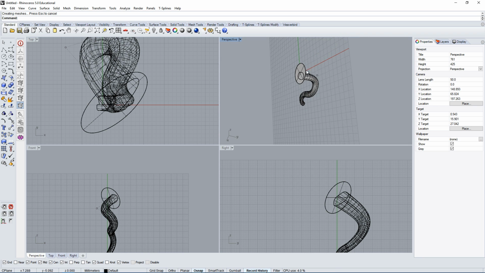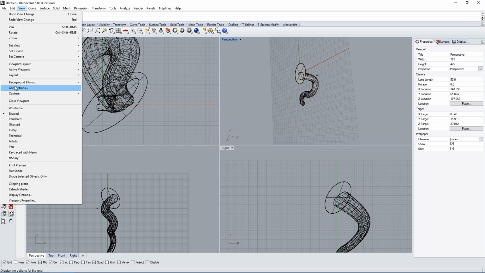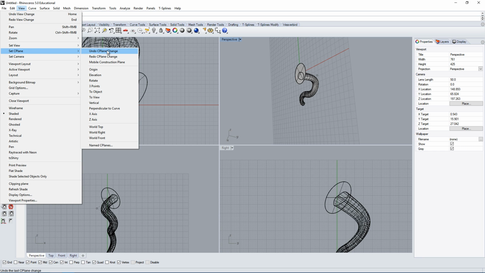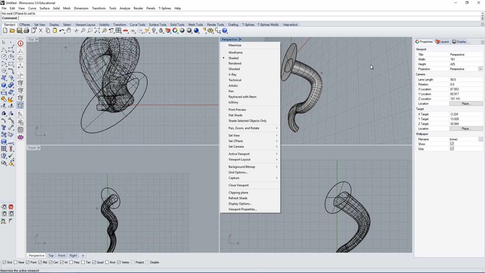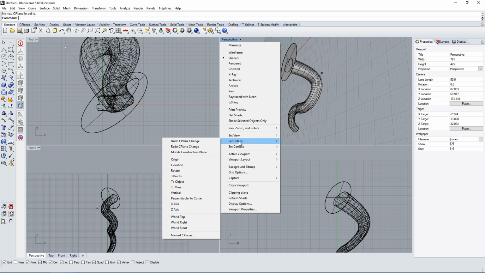And one thing I should show you is how to get out of the construction plane. So let me show you that really quickly. We can go under the view, go to the construction plane, and do undo CPlane changes. And it doesn't do anything. So you can also access it here, by the way.